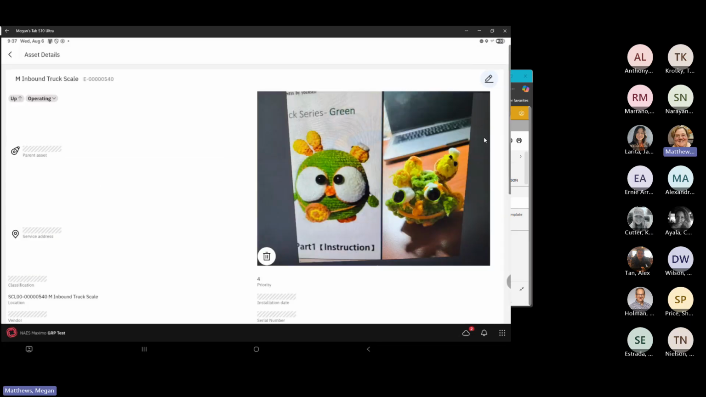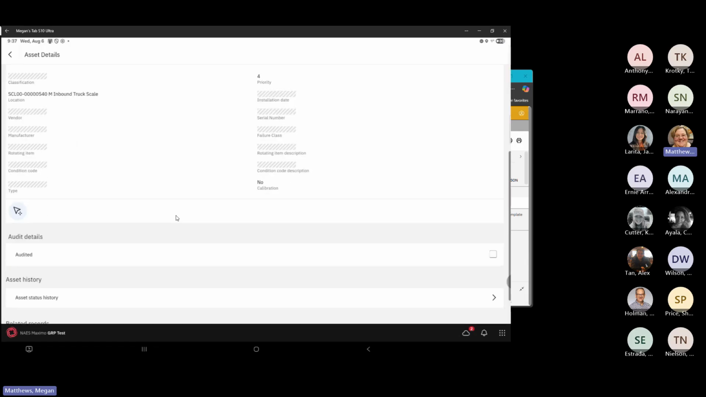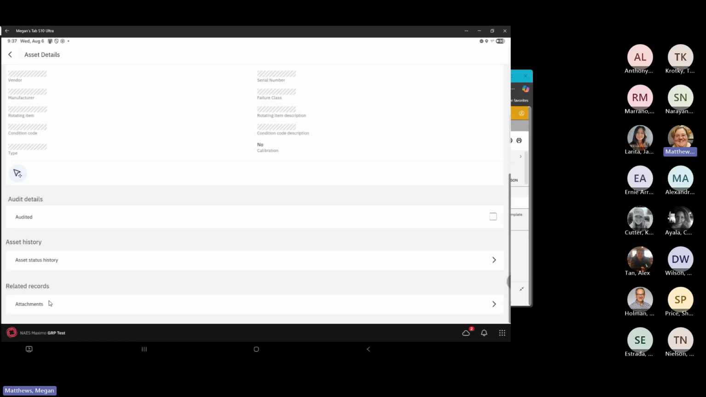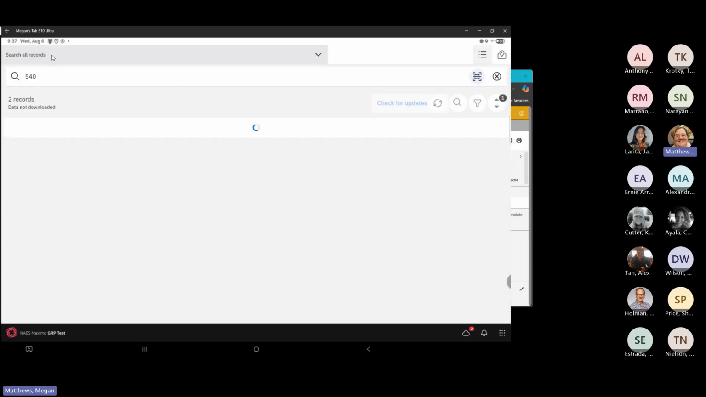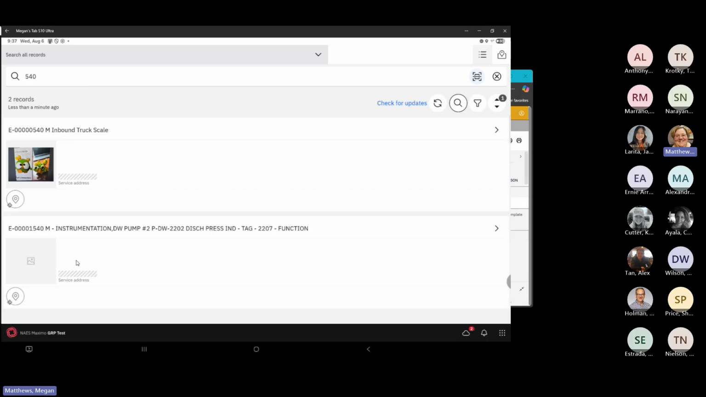Once I have those open, there are certain people who will be able to edit, so you could take your picture then if you wanted to. You can then go in and add any information, any attachments that you need in here for the specific asset. So it's a nice way to go get those images if you want them.